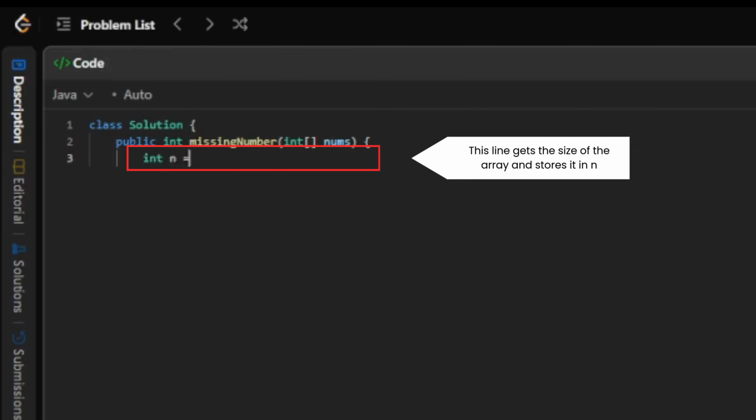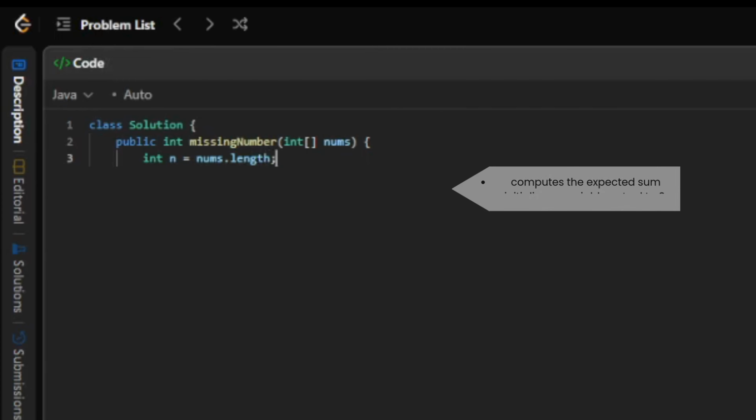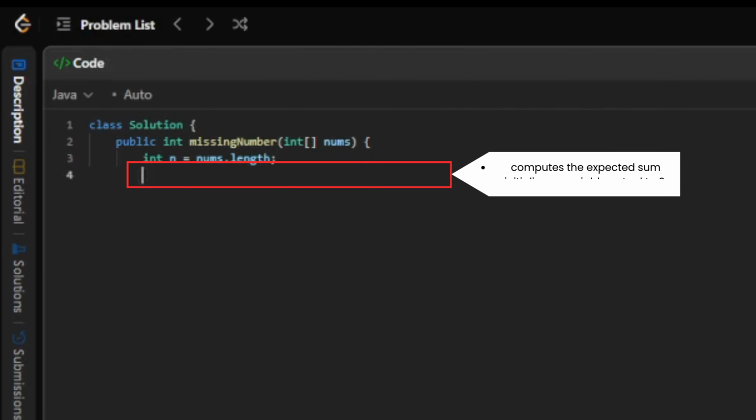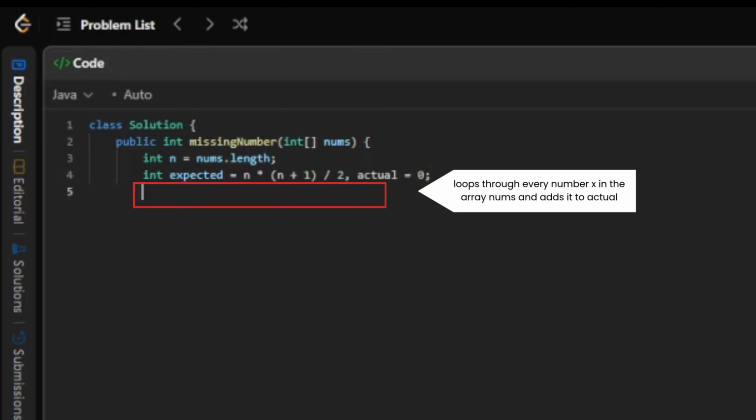Since the array is supposed to contain all numbers from 0 through n, the length tells us the upper bound of the complete range. This line does two things. It computes the expected sum of all numbers from 0 to n using the classic formula, sum equals n times n plus 1, divided by 2. This is like knowing how much money should be in a piggy bank if nothing is missing. It initializes a variable actual to 0. We will use this to add up all the numbers actually present in the array.